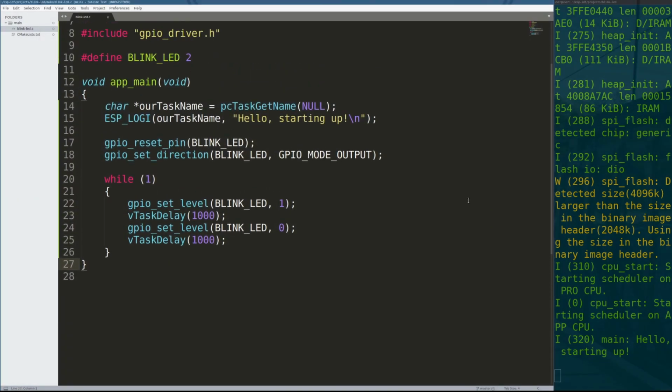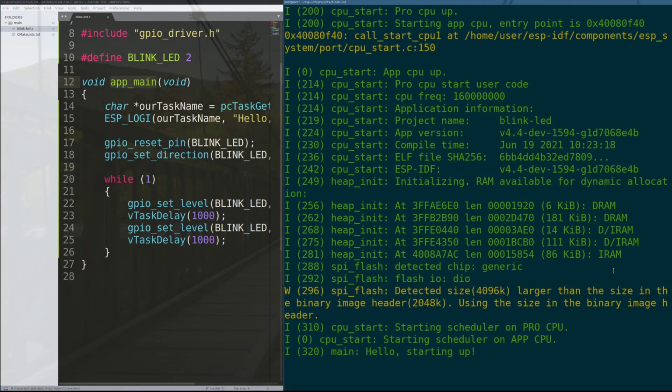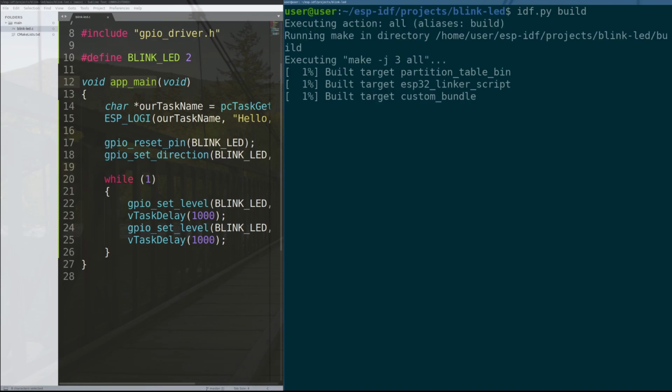Cool. So now that we have this written, in theory, what are we going to do? We're going to print hello starting up, reset the blink LED pin, set the direction to be an output, set the level high, yield to the processor in sleep, set the level low, yield to the processor in sleep. Cool. So to get out of our monitor, by the way, we do control right bracket, and we're going to build.